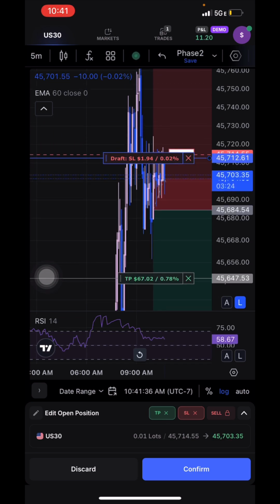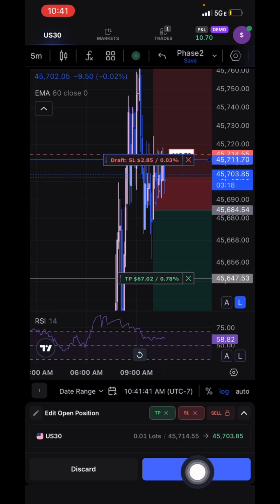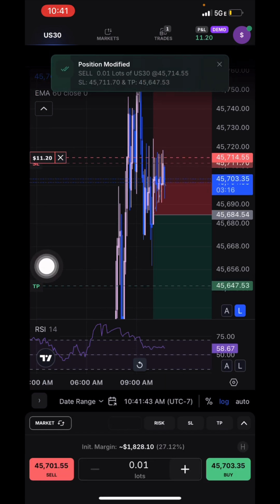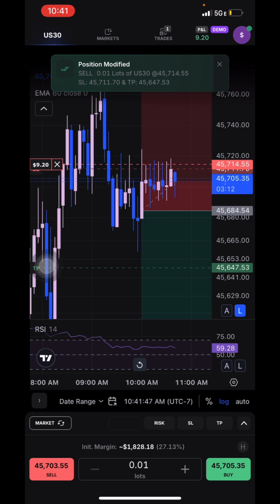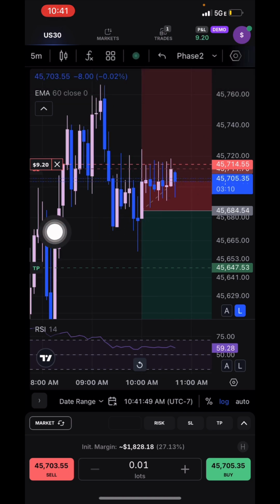I like to make sure I've got at least a couple dollars to play with to make room for fees or slippage or anything like that. When you've got it where you want it, same thing, click confirm. Okay, so now my trade is risk-free, meaning if price comes back up, it's going to take me out, but I haven't lost anything. If it keeps going down lower, obviously I'm making more profit.